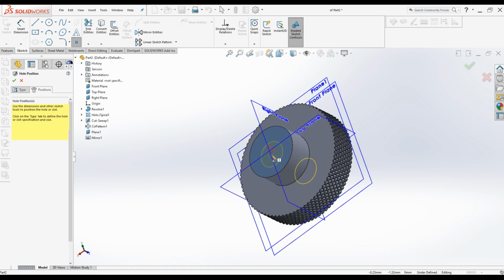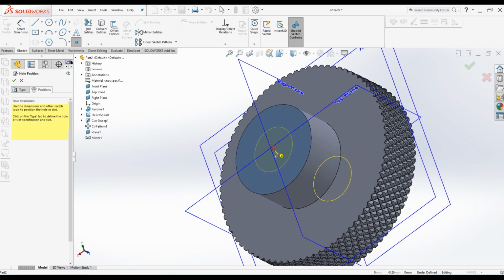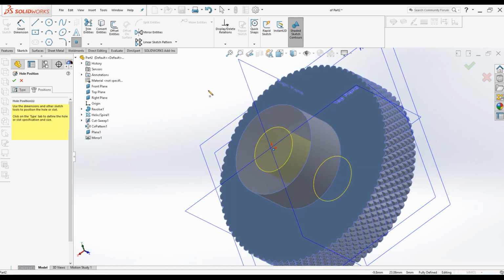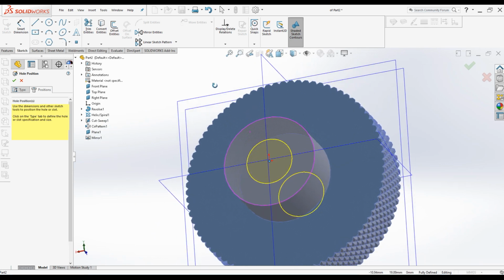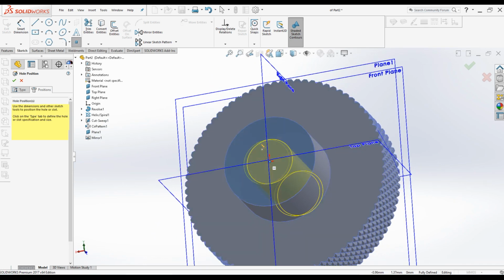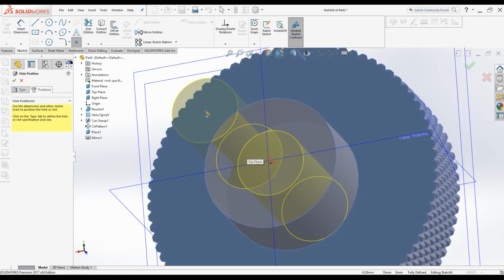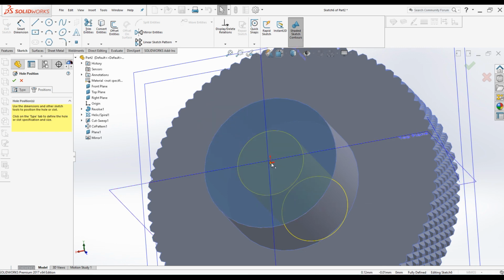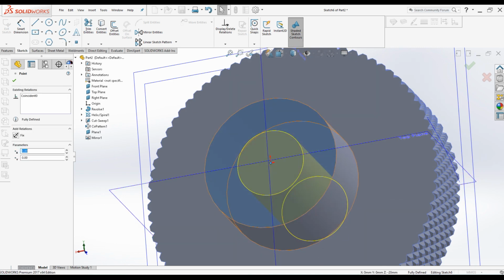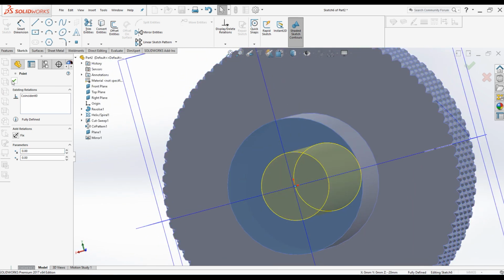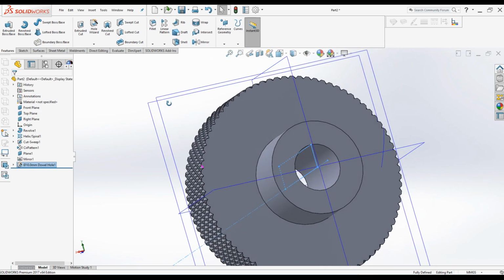And now let's click on this point to make it at the center, and go to type. So you have to make sure that this is at the center, and if you drag this one, it's not moving anywhere, it's fully defined, it is at the point of the center, and click OK. And now click OK. The hole is created.